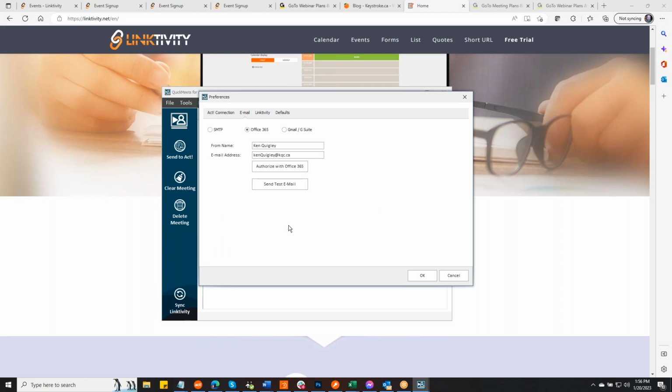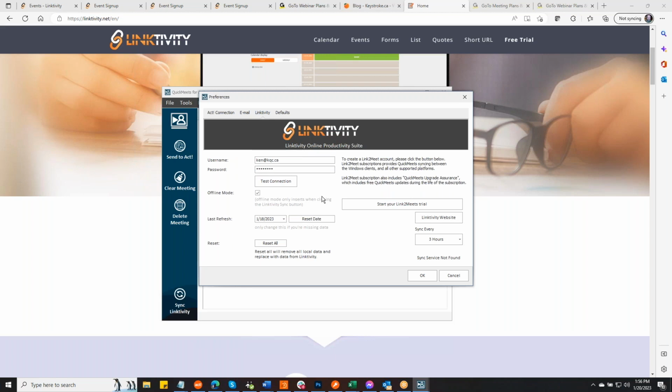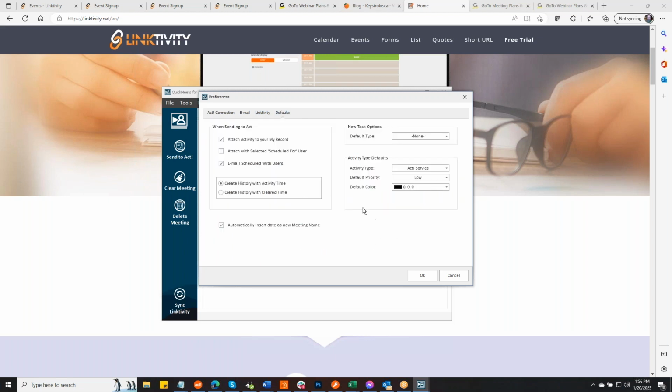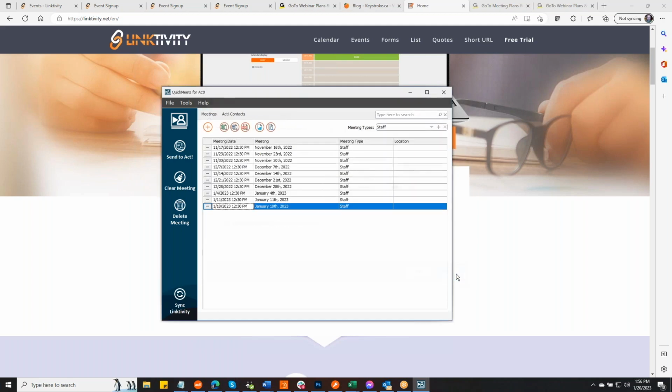Now, this is really important as well, because we have updated this to support open authentication, or OAuth. So you've got standard, or what's called basic authentication, with SMTP. You've got Office 365 and Gmail. I can tell you this was most of our November, updating all of our programs to support OpenAuth. And then you've got the Link2Events settings for syncing. And then you've got your defaults, so different things like attach to my record, create a history with activity, blah, blah, blah, all the different default options. Okay, and that's QuickMeets.